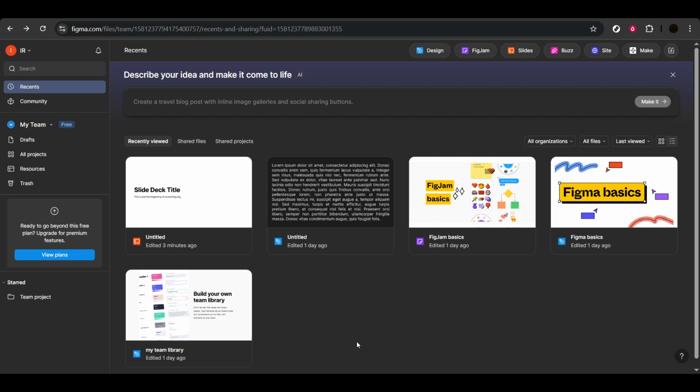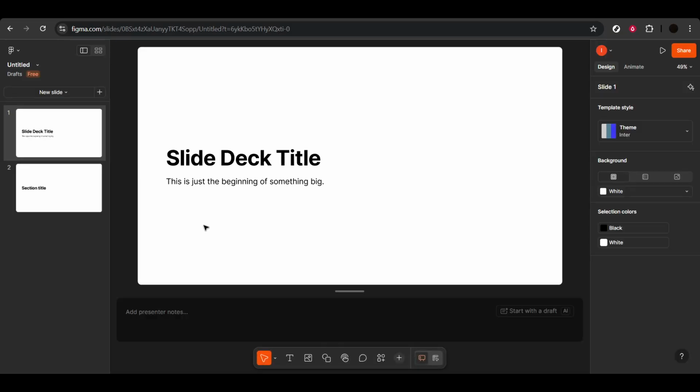Next, click on the slide deck you want to work on. Pick the correct presentation from your recents or the project where it lives. If you have similar files, glance at the thumbnail or rename the file so you know you're opening the right one. That saves time and prevents edits in the wrong place.